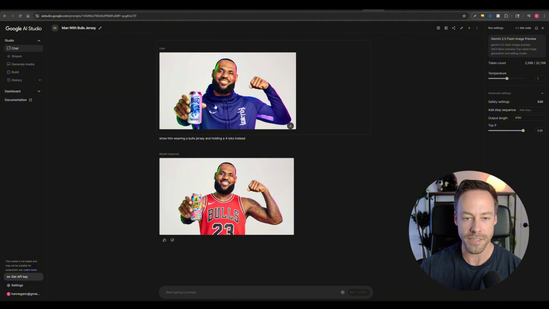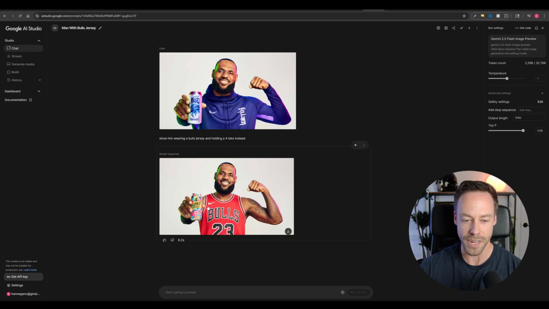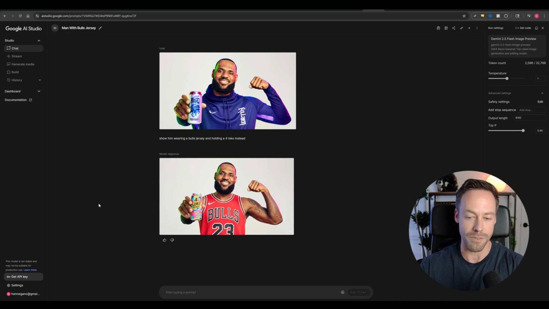So here's another quick example of character consistency. We got LeBron with some Chinese Nike hoodie on with the rise, and I told it, put him in a Bulls jersey and have him hold the logo. That easy, right? You can very quickly think about, okay, marketing, UGC type stuff, with different characters holding whatever product you want.